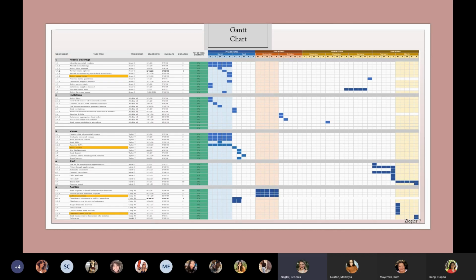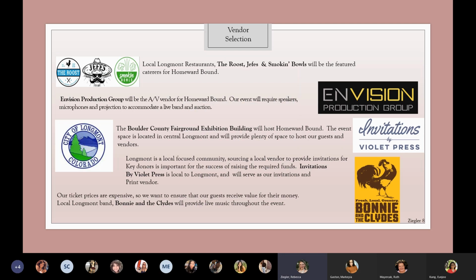And then a quick look at my Gantt chart. And then our vendor selection. So our caterers are local Longmont restaurants. It's a company of 3 restaurants. So the Roost, Hefes, and Smoke and Bowls will be the featured caterers for Homeward Bound.